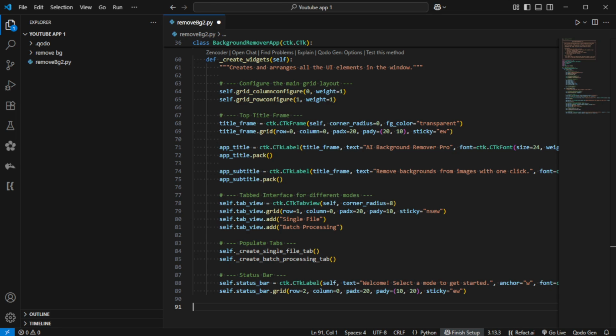Visual representation. Picture a window divided into 3 sections. Row 0 has the title and it's a fixed size. Row 1 has the main content, and this expands when you resize the window. Row 2 has the status bar at the bottom.